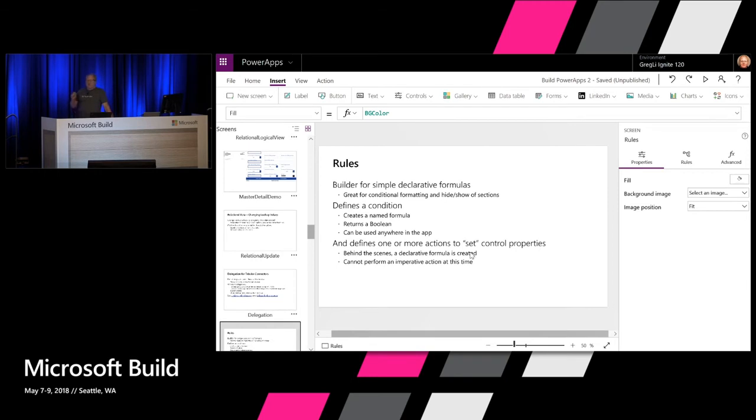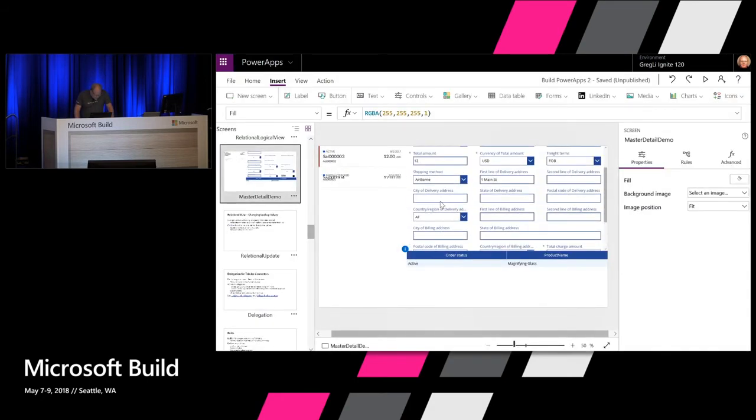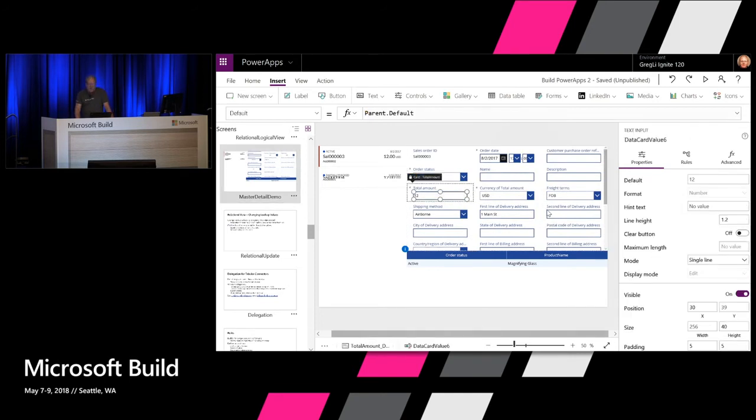Rules. Part of our mission is to replace InfoPath. InfoPath had very simple rules that were like, if this is true, do this other thing. They were voiced very much in an imperative style. But as I've shown you, we're really not about the imperative thing. We're about declarative. And so we had to shoehorn that in somehow. So let me show you an example of how that works. If I go to, let's say, total amount. If I go to this text box, I can define a rule on it.